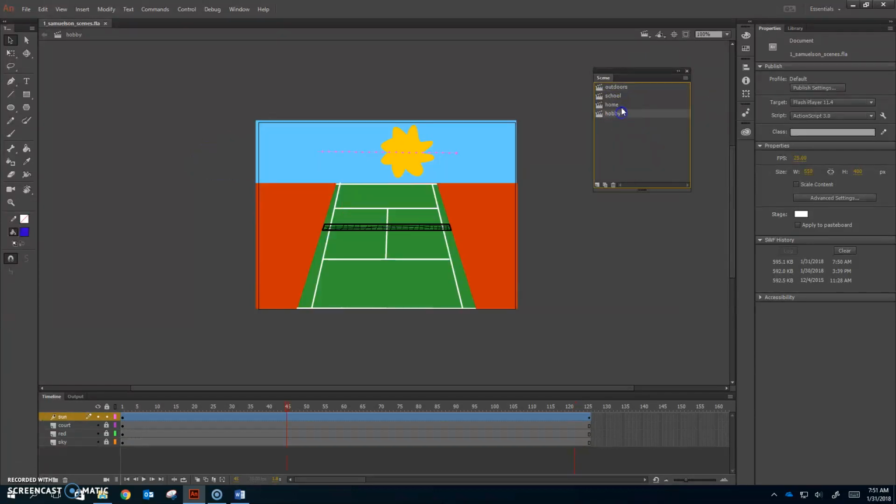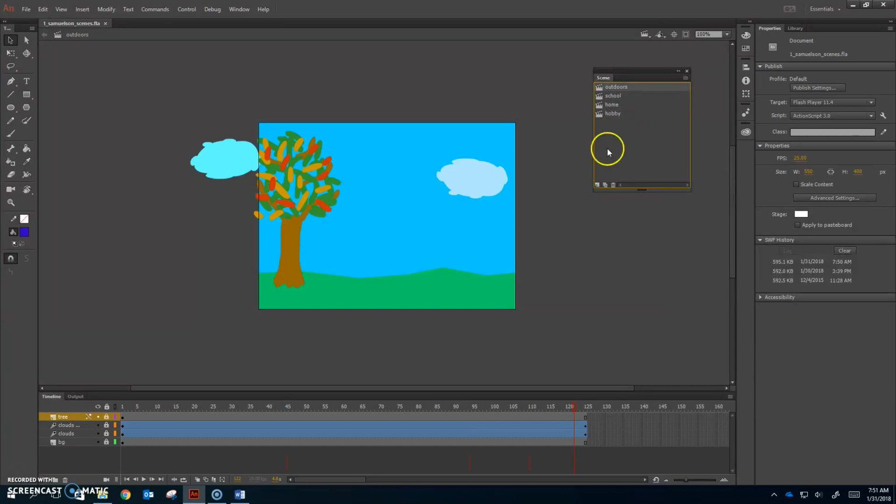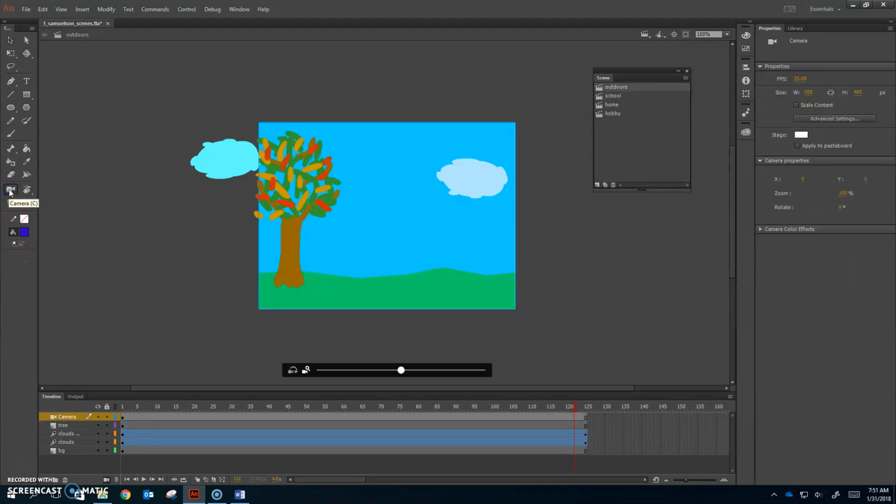You can choose something that makes more sense to you if you'd like, but that's the one that I'm going to choose. I am going to use this. First, I'm going to unlock all my layers, and then I'm going to use this camera tool. And when I use the camera tool, 2 things happen. Number 1, I get a new layer called camera, and number 2, I get this slider right here that does 2 things.